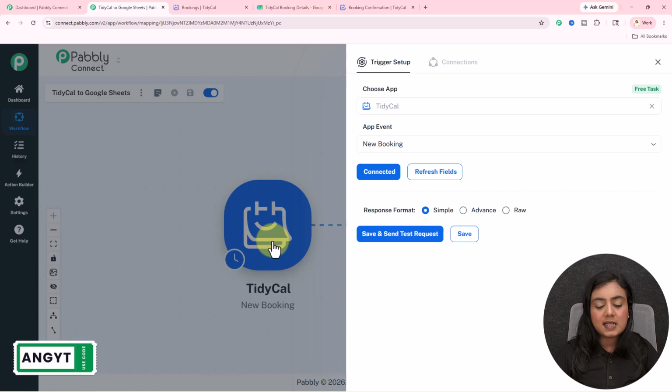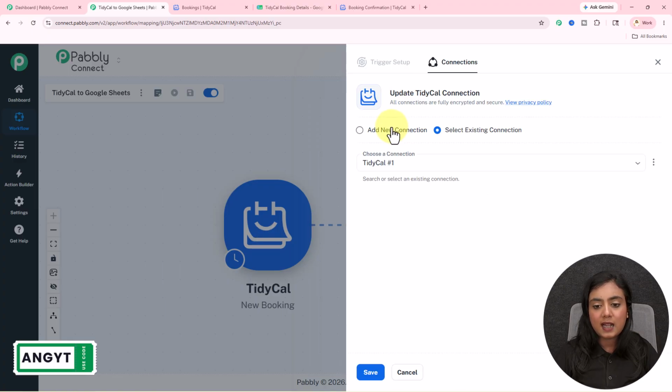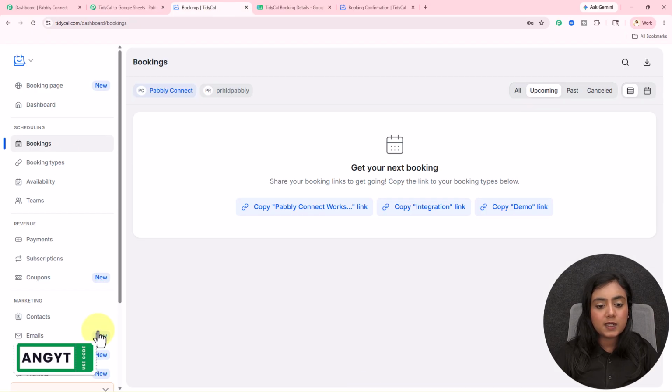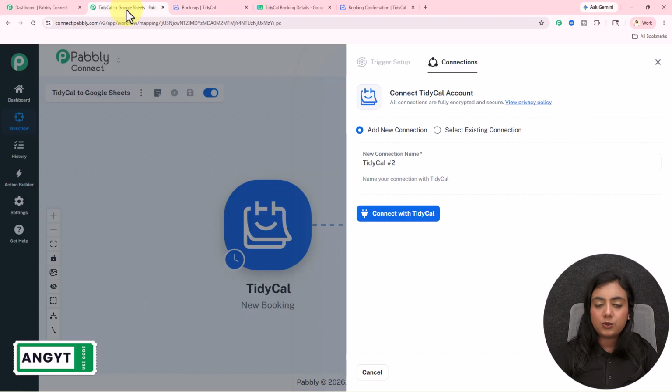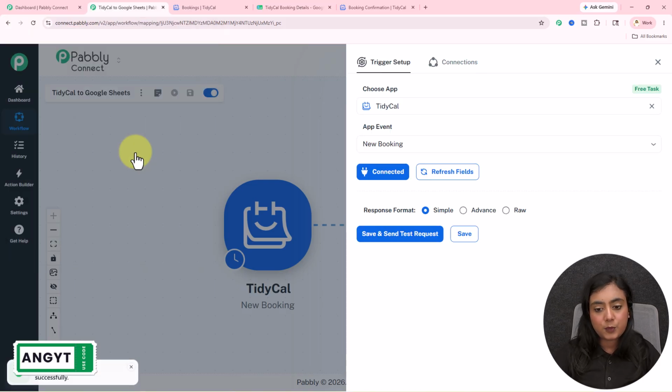Now over here, let's set up our trigger of TidyCal. Click on this connected option and go towards this add new connection. Click on this connect with TidyCal account. Before clicking on this button, open your TidyCal account on a new tab so the connection will be super easy. Okay, I'm going to click on this connect button right over here, and then it is asking for the authorization, the permission from our account, for which I'm going to click on this authorize button, as this is a safe process and my data is completely safe with Pabbly Connect.